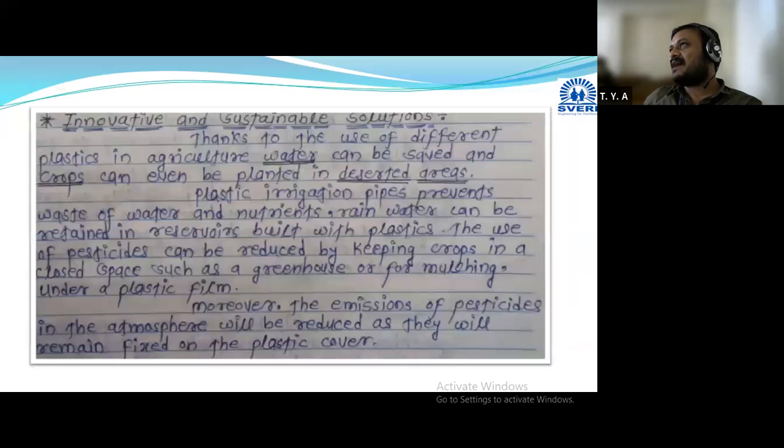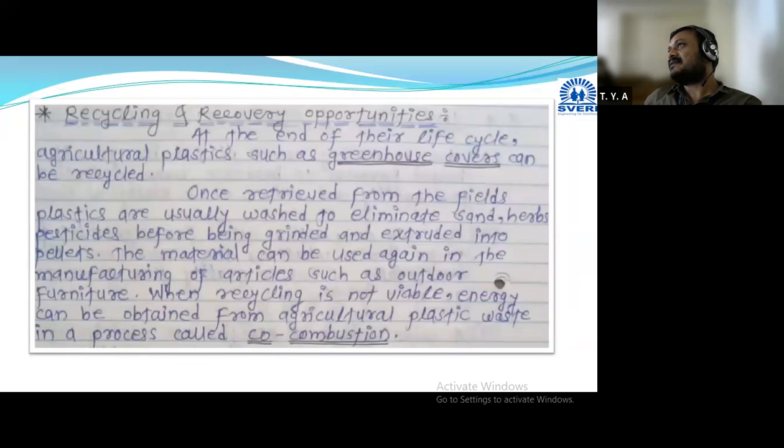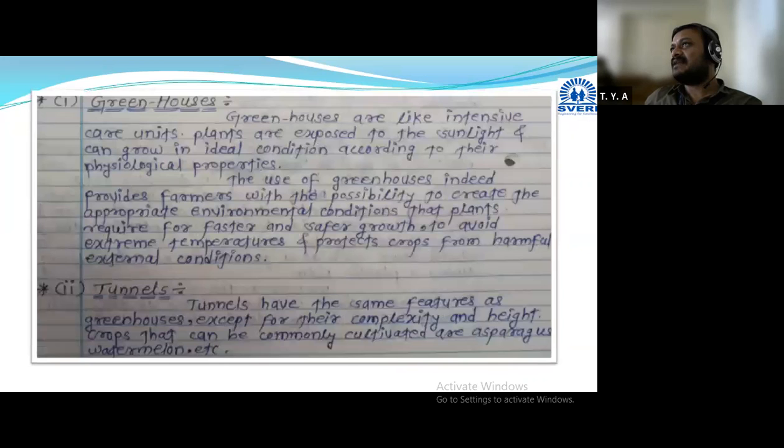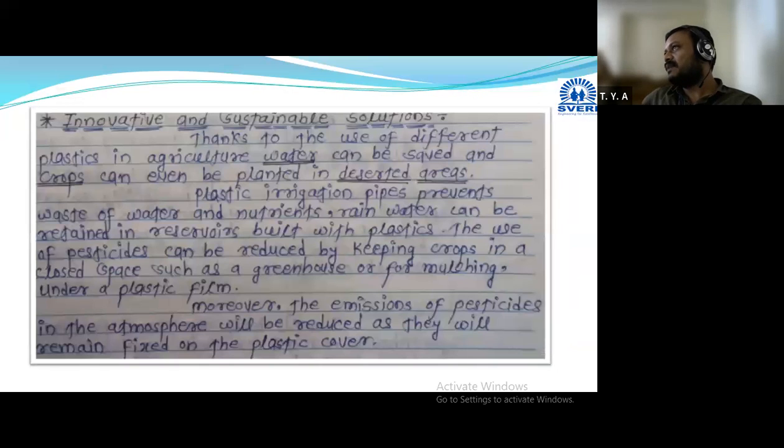Here I have highlighted a few features like innovative and sustainable solutions, then recycling and recovery opportunities. Then greenhouses. So these are the applications. I have highlighted two basic features. That is, plastic materials will provide you a sustainable solution, and plastic materials are very much innovative. Means according to our need, we can change their shape, size, or some properties can be modified.